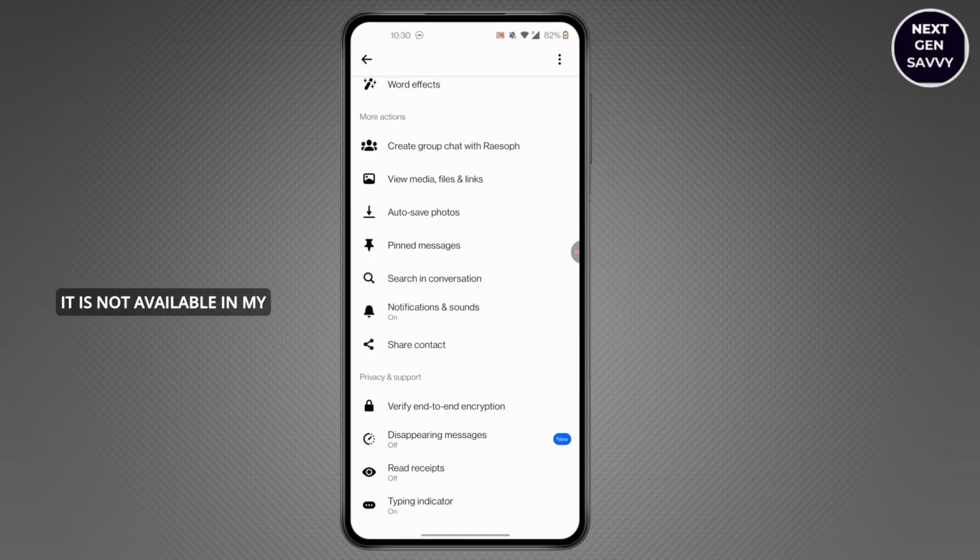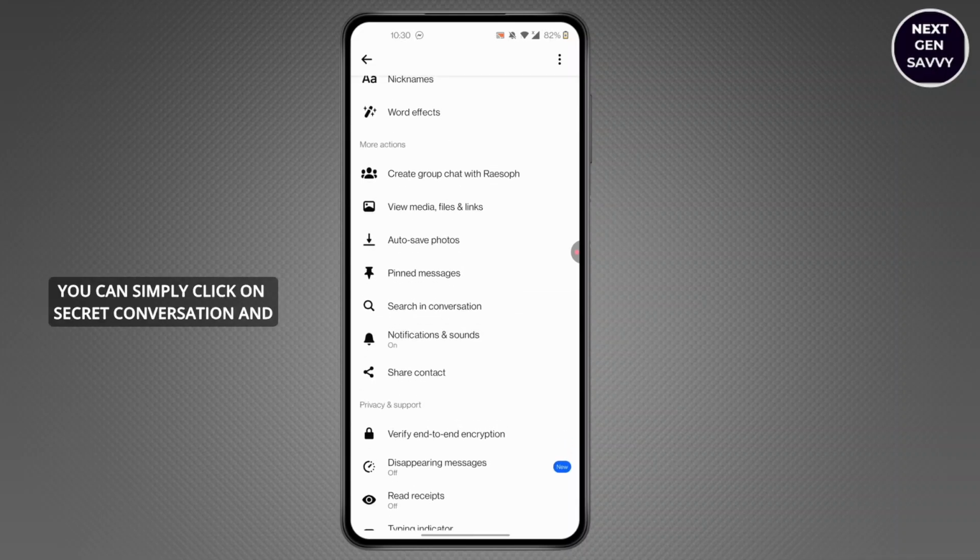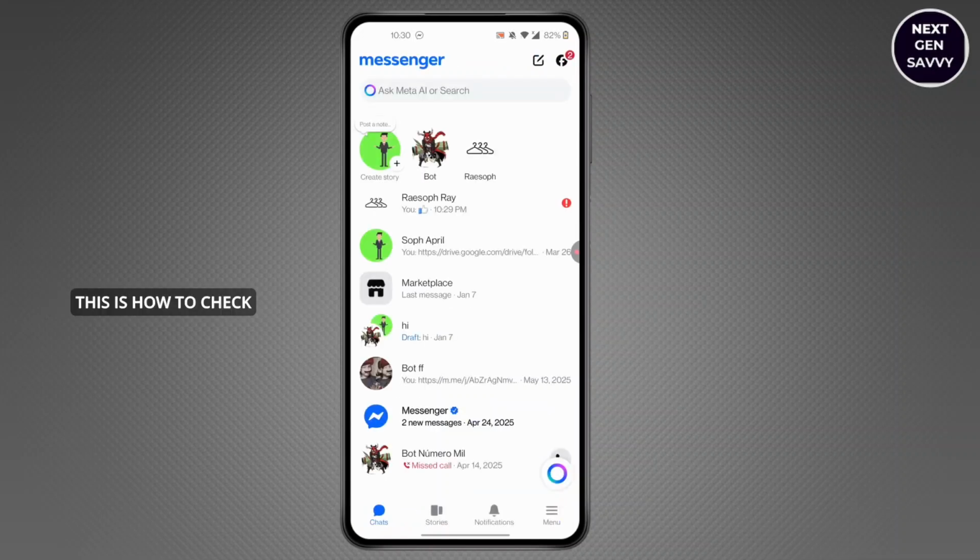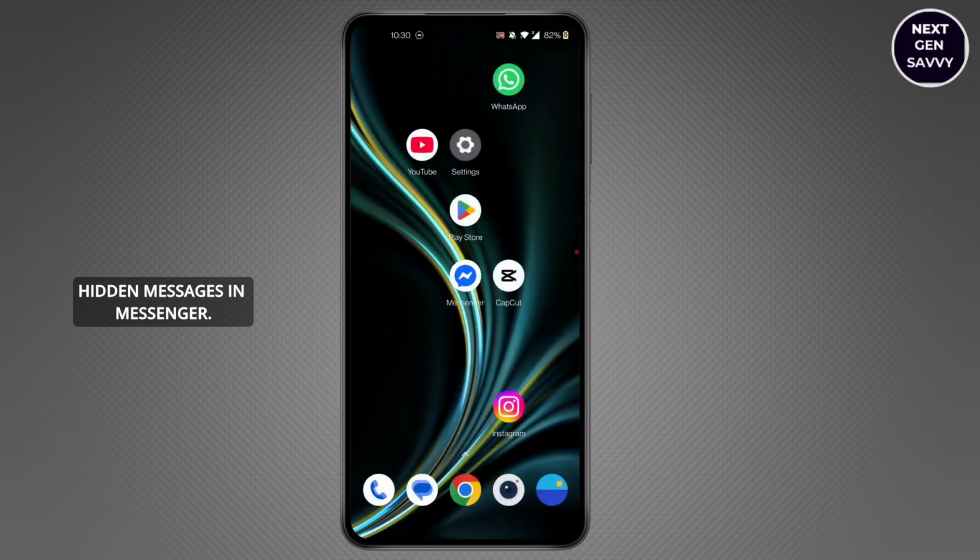And it is not available in my region, but you will find it here. You can simply click on secret conversation and check the hidden message. This is how to check hidden messages in Messenger.